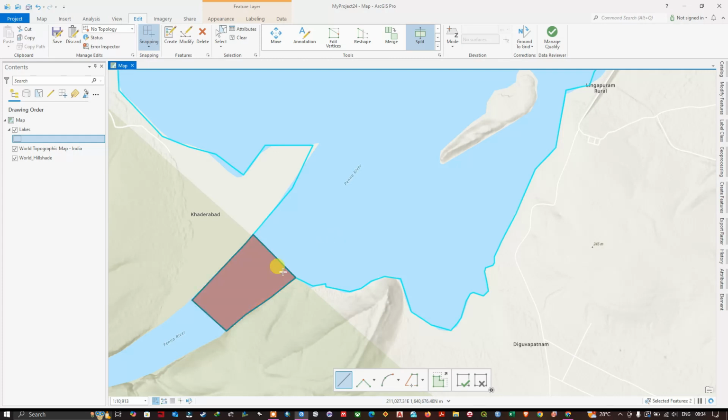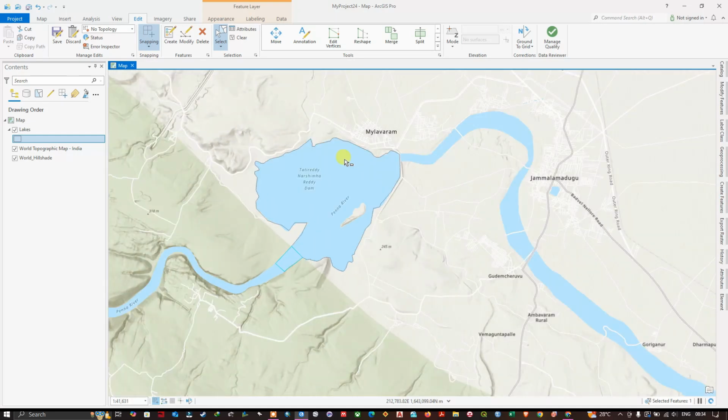Now you can see here both have been split separately. You can select them, and this will be selected separately, and this will be selected separately. These two have been split. Like this you can edit.